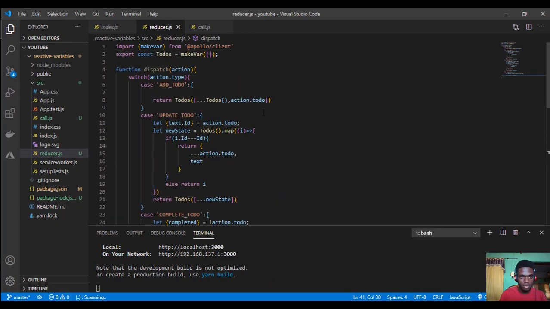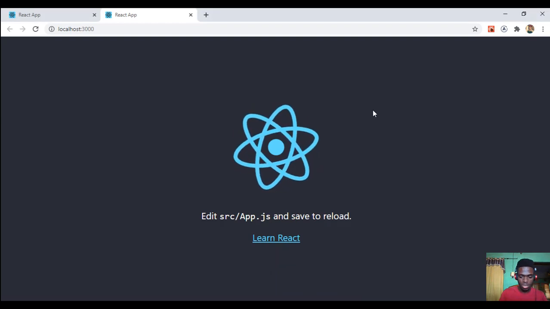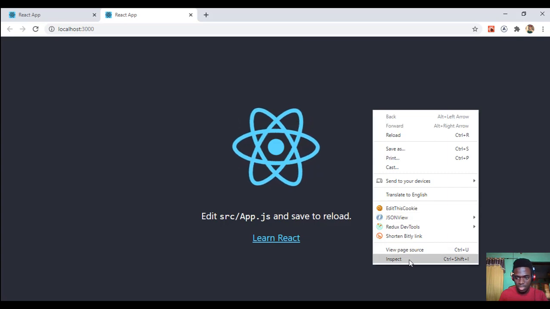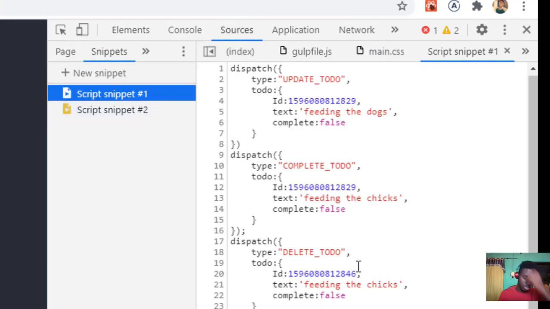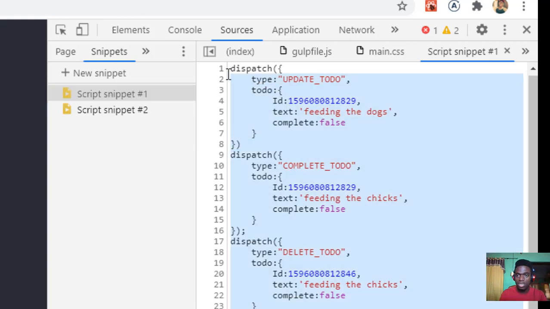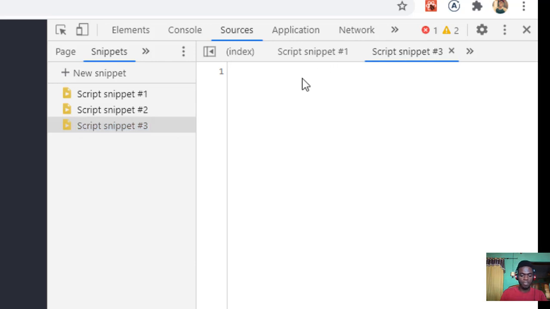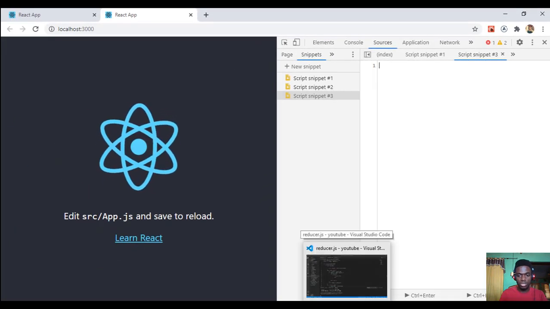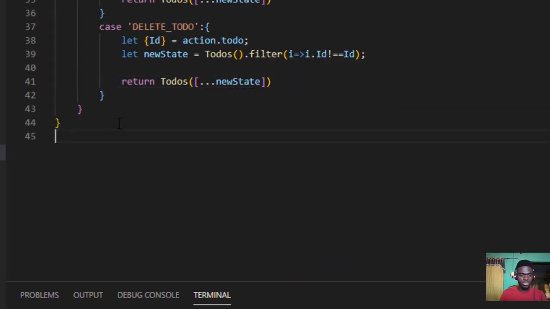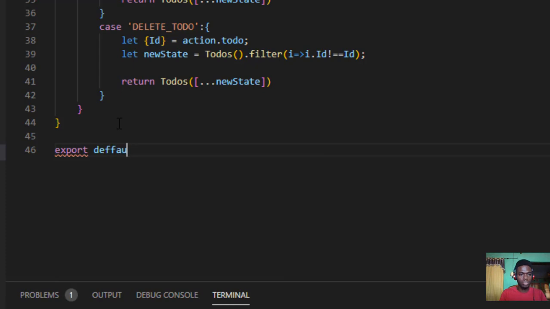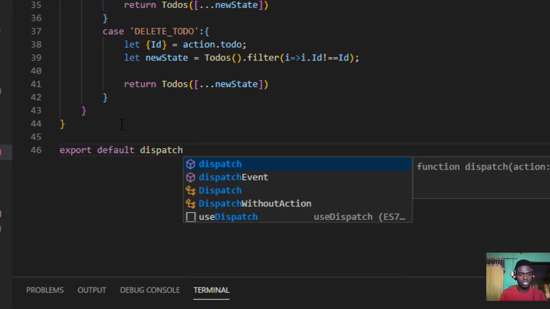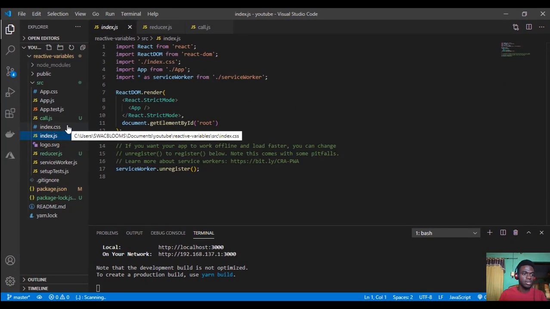So let's test this out and know if it will work. I have to open my browser now. Let me open my developer tools, since that is where I'll be writing the test. Sources. Okay, already created. Let me just create a new snippet. It won't work, because for this to work I have to make this available in the console. So what I have to do is export this function and attach it to the window object. Export default dispatch. Then I import it here, in my index.js file.